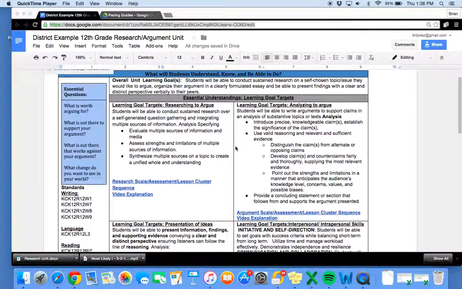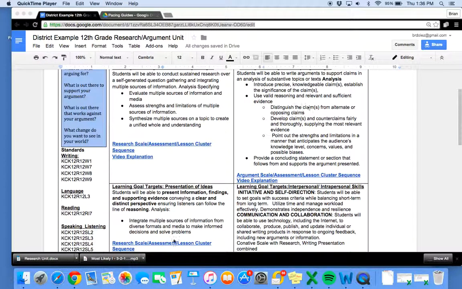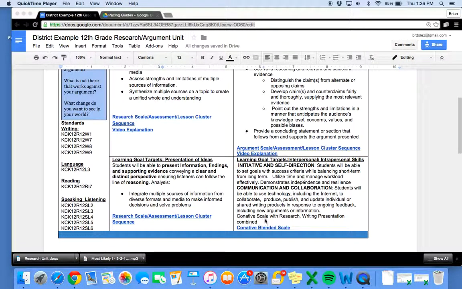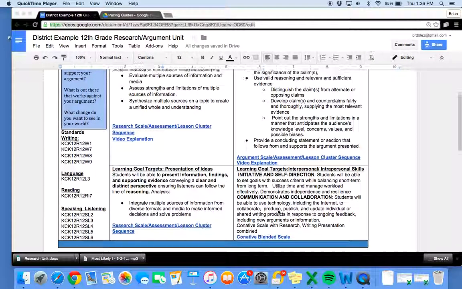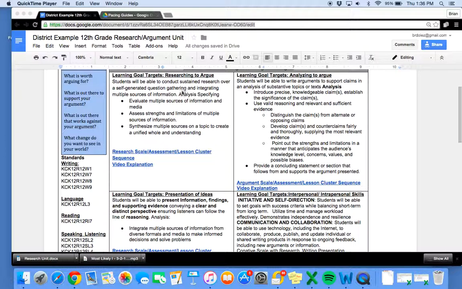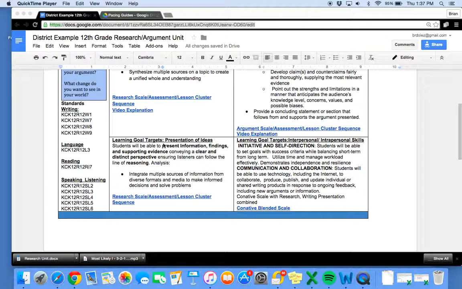So here what I have is essentially three scales that I'm building from. I'm playing around with this conative scale and a blended scale, and I'll talk a little bit more about that in a minute. But what you see is I'm going to have in this unit a component dedicated towards research, a component dedicated towards organizing that research into a final organized product, an argumentative essay, and then transition into students being able to present that information verbally to their peers.